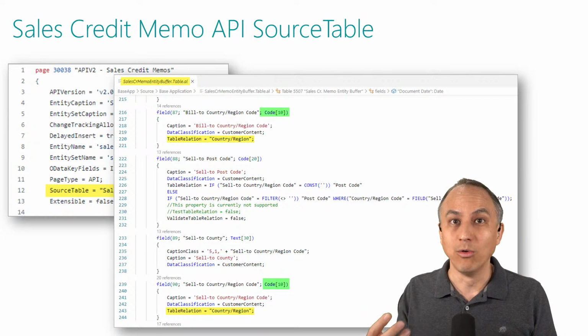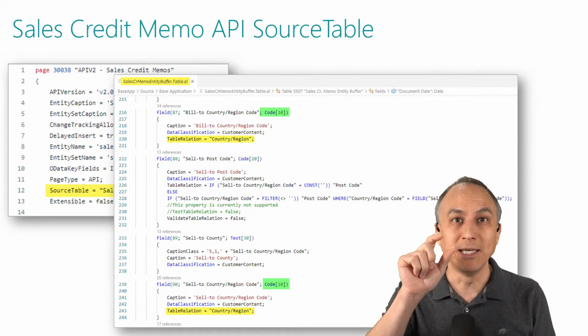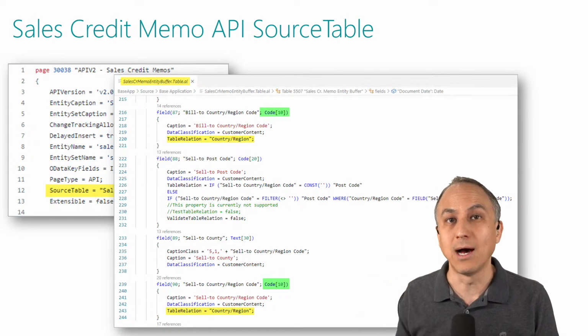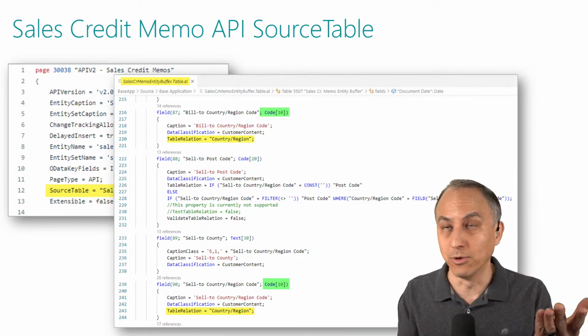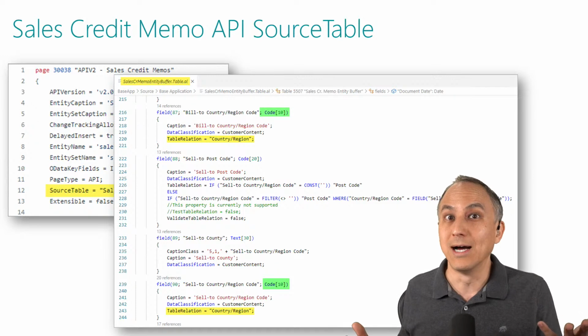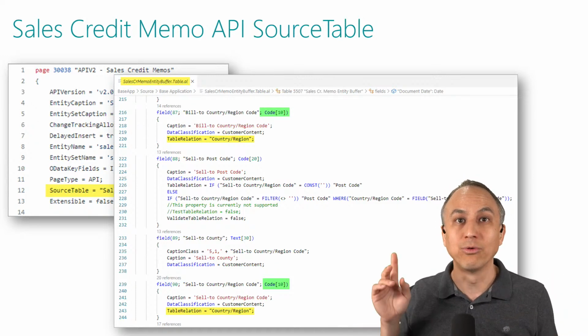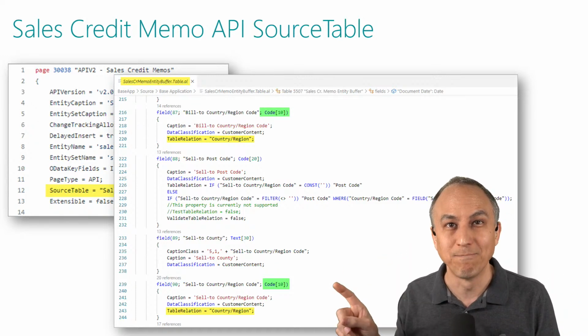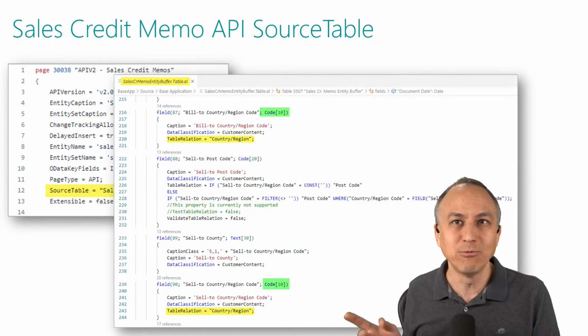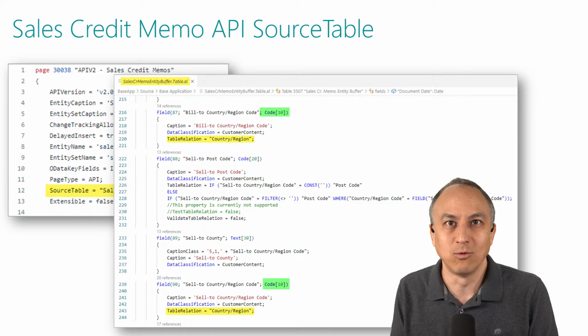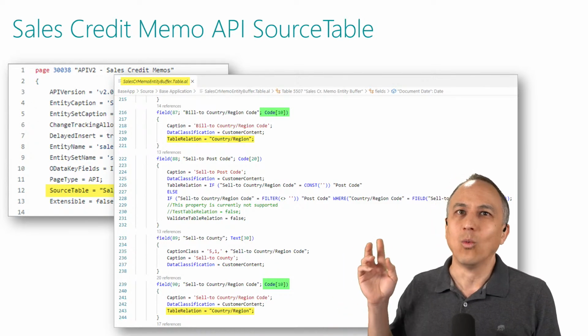I previously only worked with page parts in the API pages in order to do those navigation properties to support expand. I didn't realize they could be done automatically through a table relation. But okay, so we see a table relation country region here. Why isn't it working? Why are we getting an error?